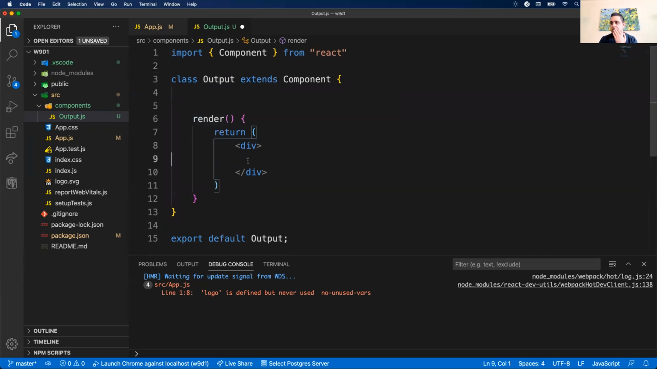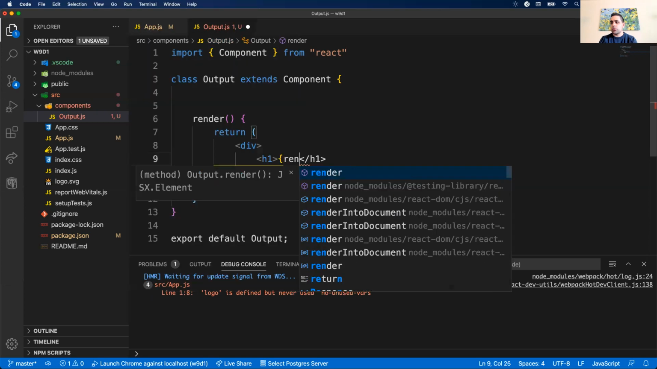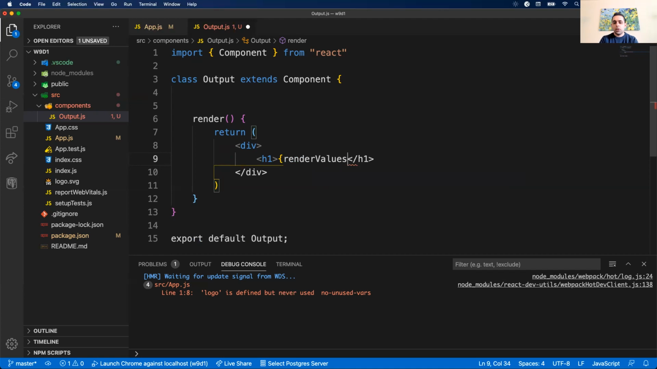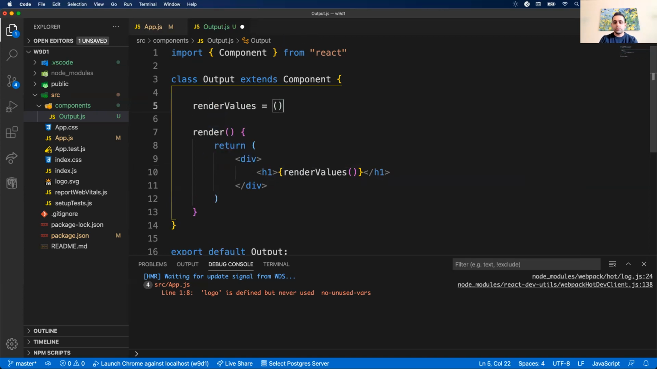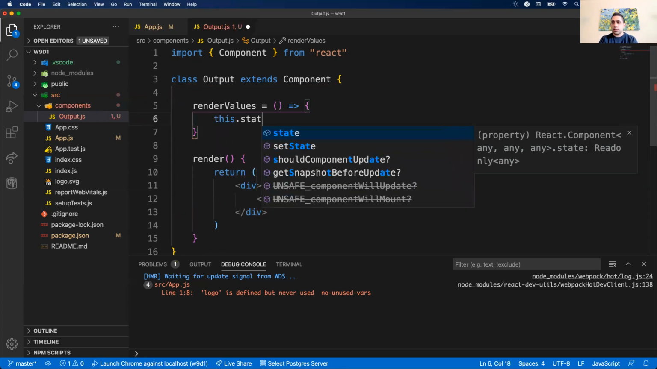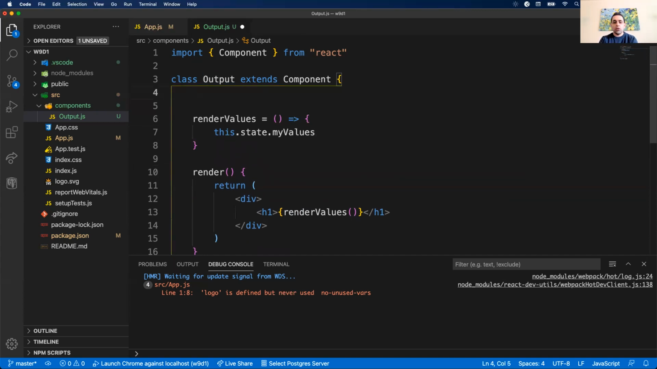Let's add something here. So put an h1 tag, and inside here we're going to render this renderValues. Okay, so I'm going to create a method called renderValues. And this will investigate this.state.myValues and do something with that. So I need to create a state value for that.